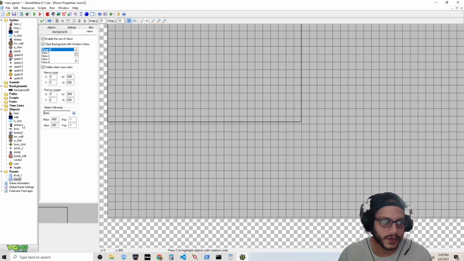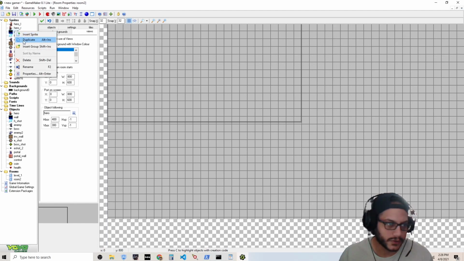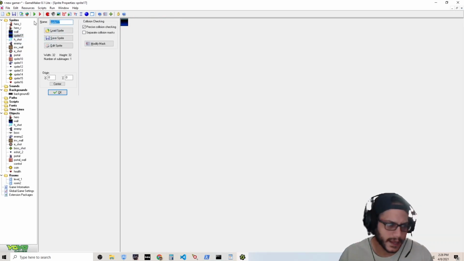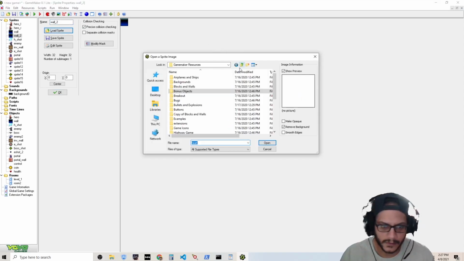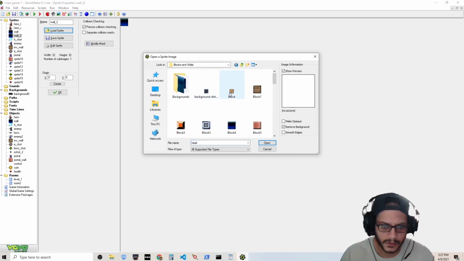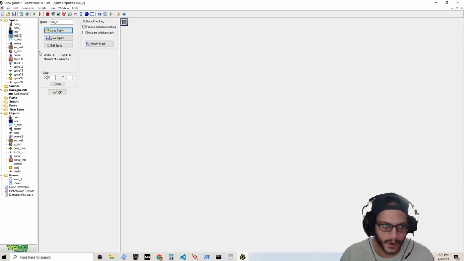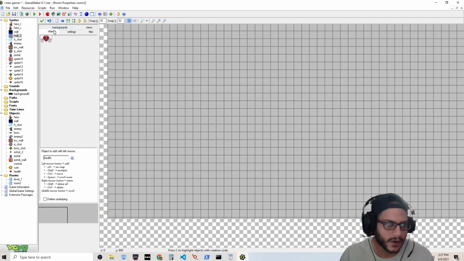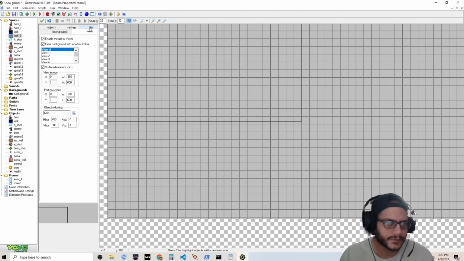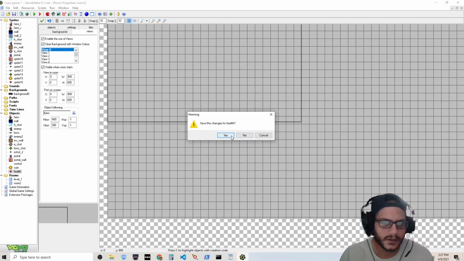And now, of course, you can go ahead and start building your room. Now what you can do is duplicate these walls and just change them into different sprites. So again, I'm gonna duplicate, name it wall 2, and then I'll pick a different sprite for it. I'll load sprite, go to blocks and walls, and create a new block. So I can make a different looking level. Okay, so we'll press OK, and then let's go ahead and select that block. So I'll just delete this.